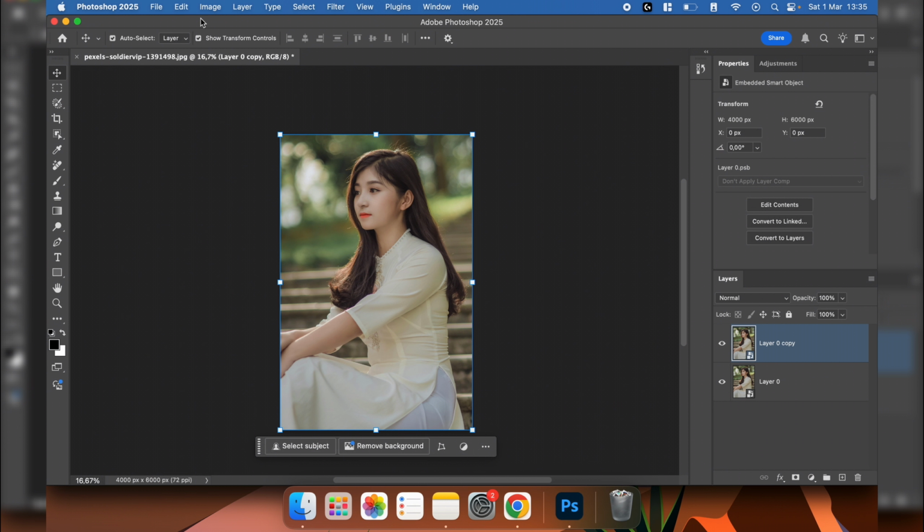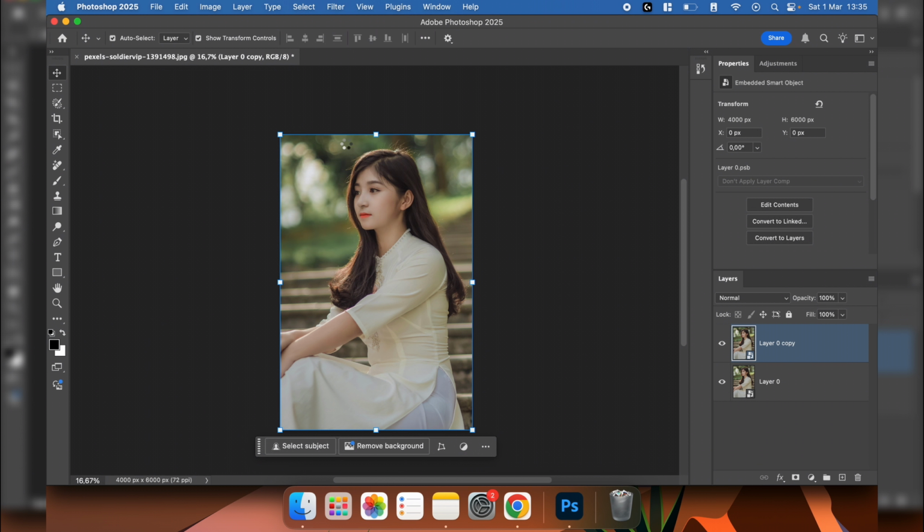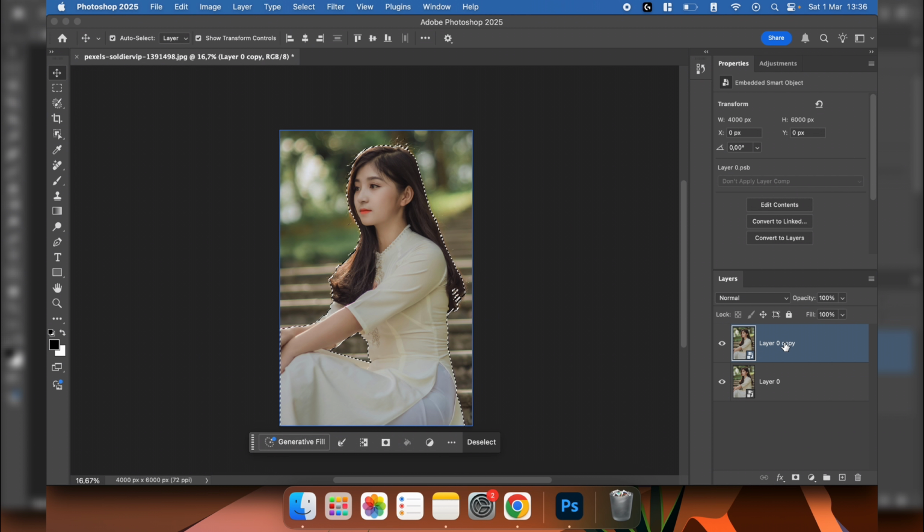Select Subject, and it will be selected automatically. But in case it does not select automatically, you can select manually with this tool. Well, now we select the top layer and we click here.